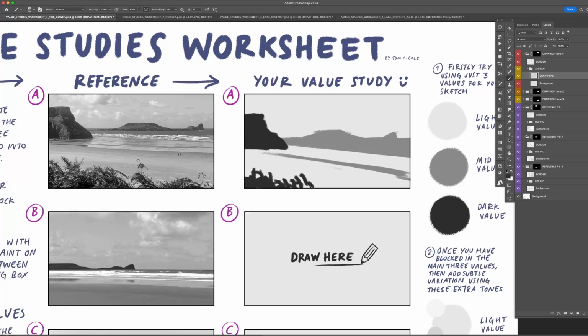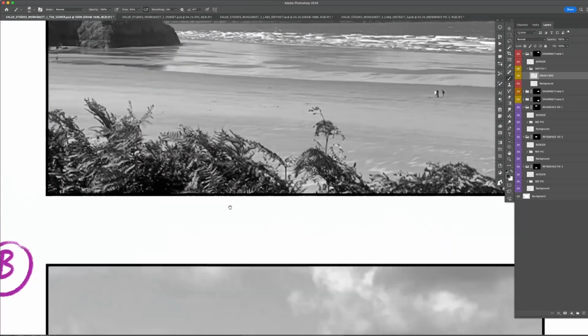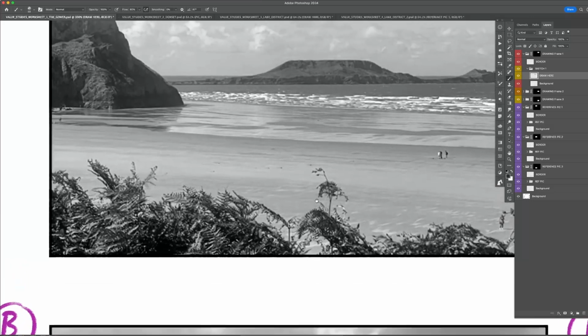I'll do those in a darker value. They're really close to the camera, so they tend to be more contrasty, and the darkest values will be in there, especially round there. These are going to be the darkest areas in the whole image. That looks dark, but it's not actually as dark as this.